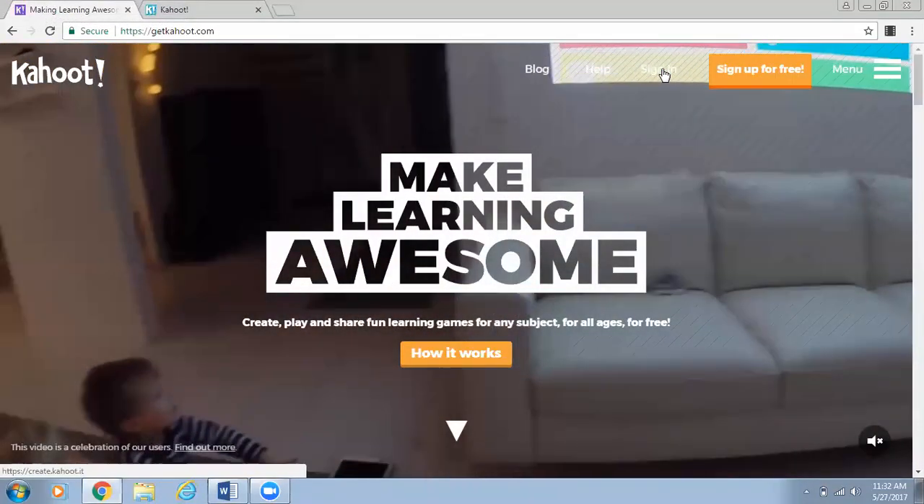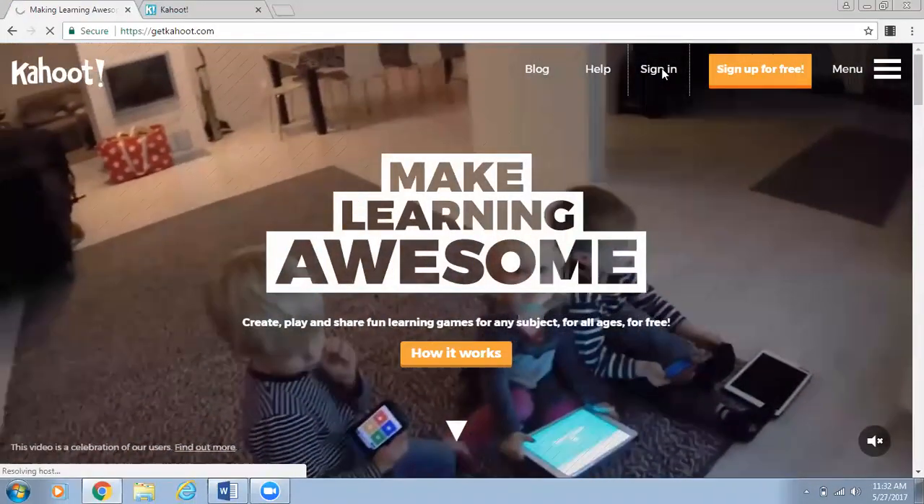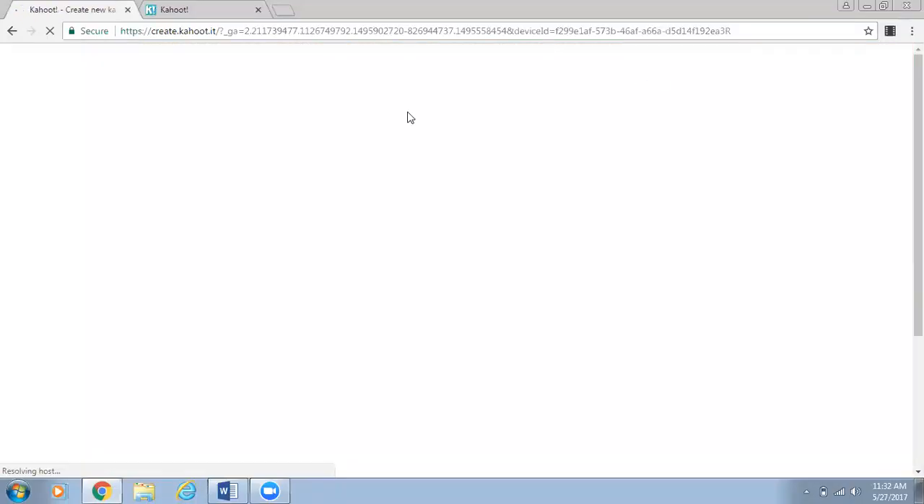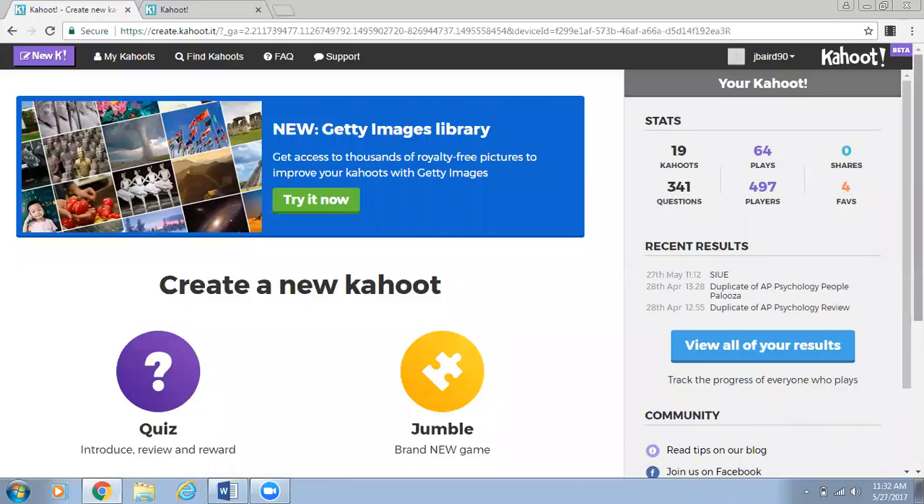So first, I want to sign in. Now, once I have signed in, the first thing that you can see here is in the top bar, you have a little task bar up here. You have creating a new Kahoot. You have My Kahoots, find other Kahoots from other users, frequently asked questions, and then if you have a question of your own, you can go ahead and put it right here. I'll show you some of my Kahoots.